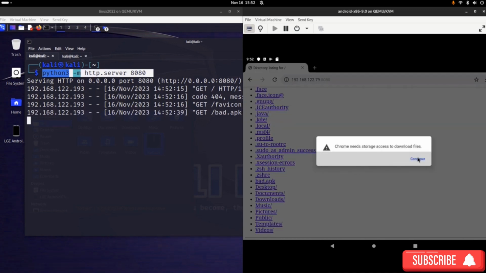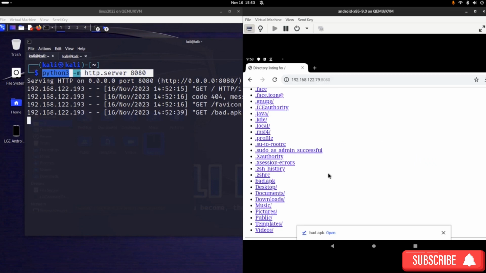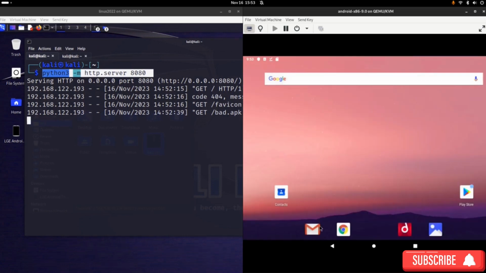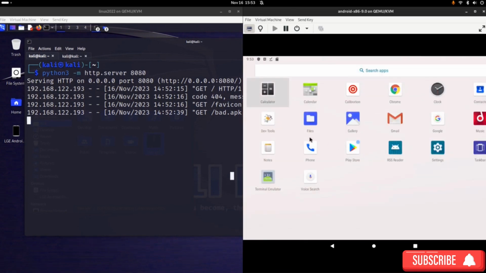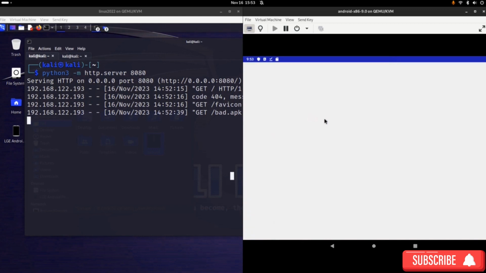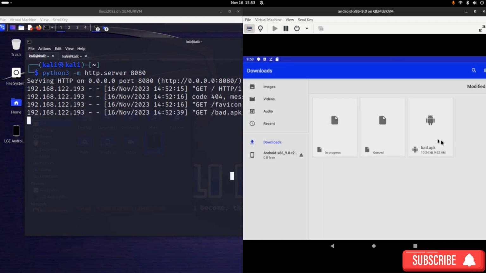So we need to download that file to our device. And you'll see I just downloaded the program to our device. You can see it in the files. If you go to files, you should see the program is now on the device.